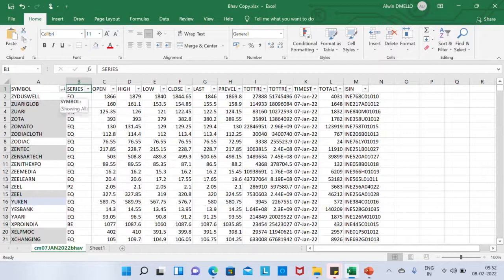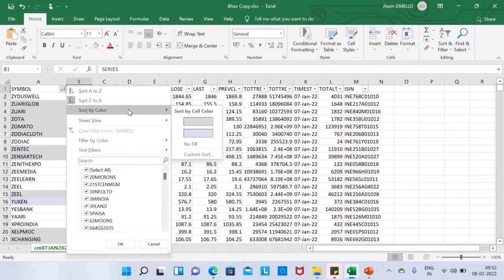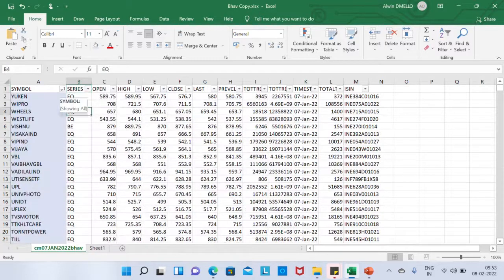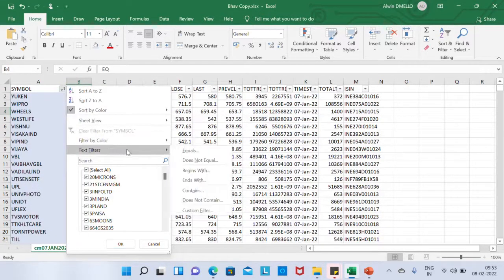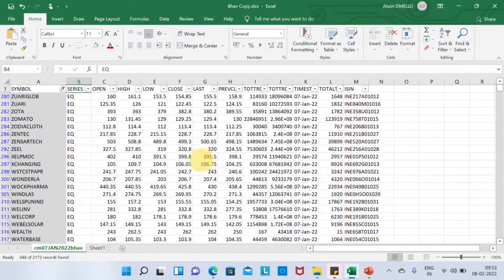Let's say I want to sort by color, so I can click on this. I can sort by any color. Let's say this one. Let's say I want to filter by color, so I can click on this, filter by color, and select the color, so it will be filtered by colors. Now I'll remove the filters.